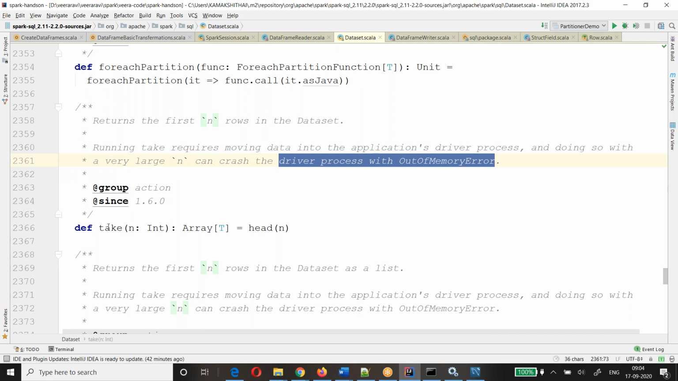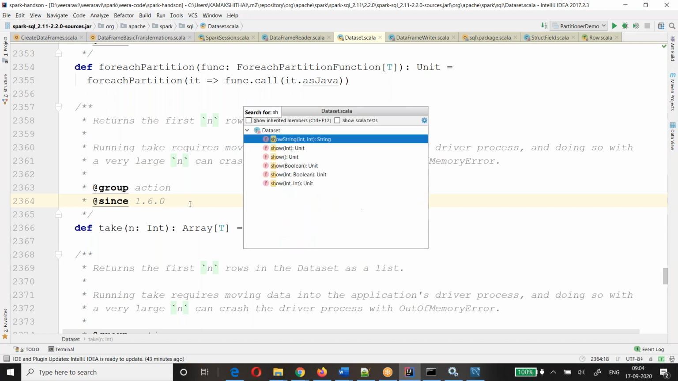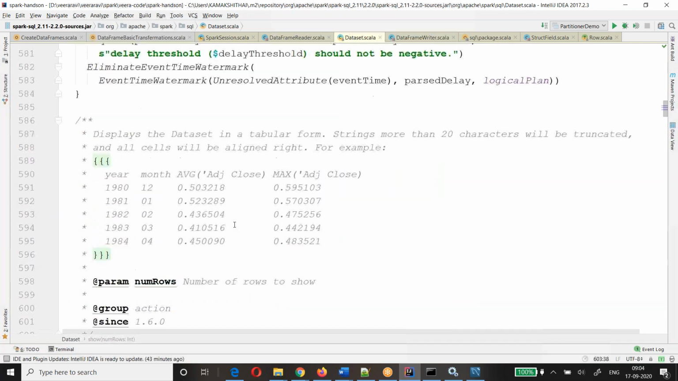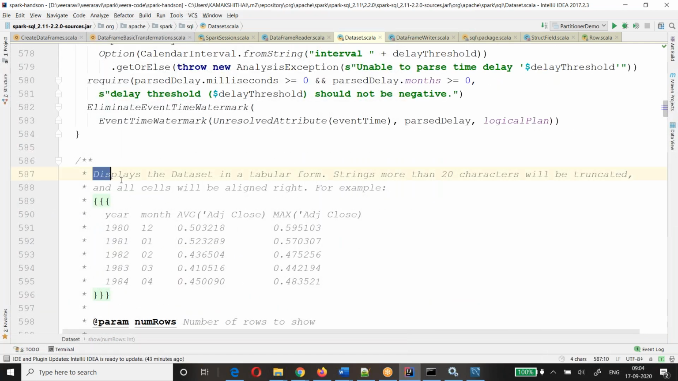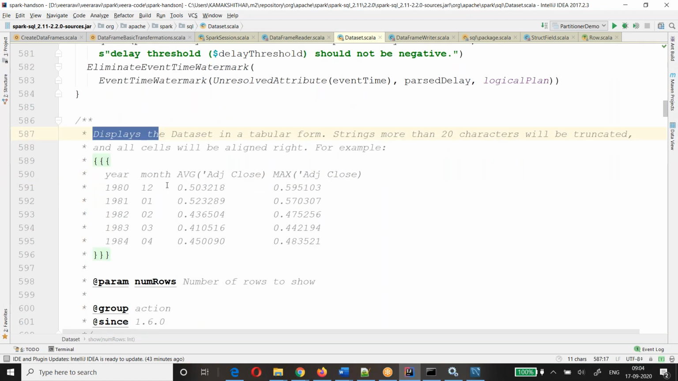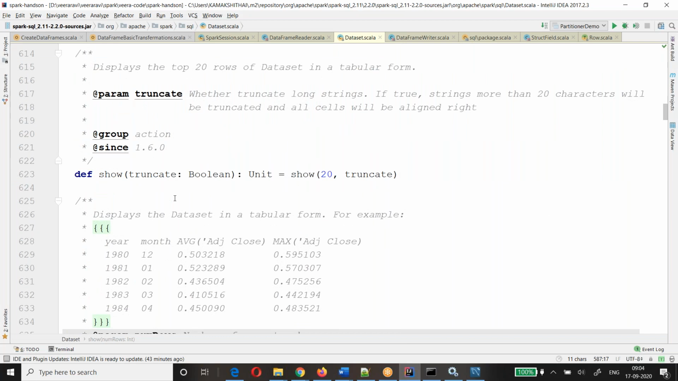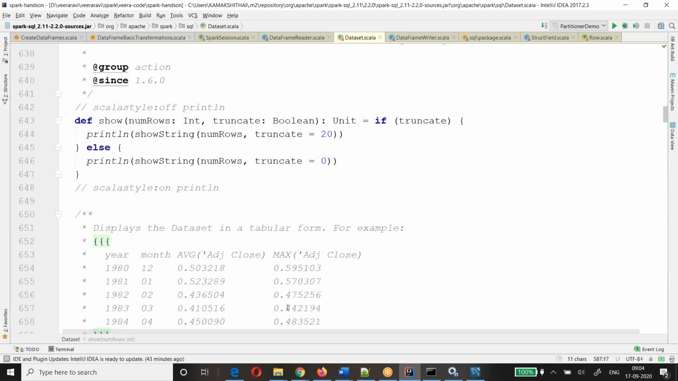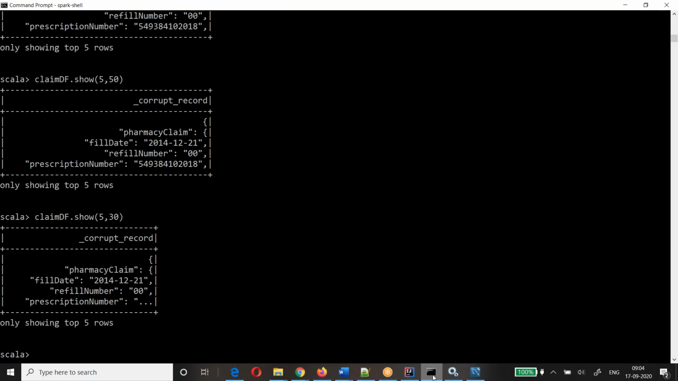If you use take, whatever number you specify here, the data will be written to whom? A driver program. So let's see whether show will do that or not. Show will not. Show will not return a data frame. It will just display in the console. It is meant to display in the console and it's not going to return a value. Okay, so that's the difference between take and show.